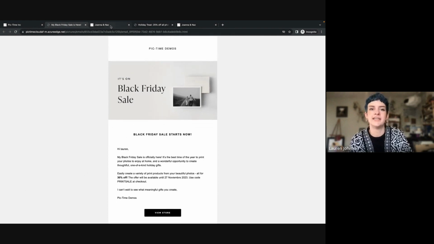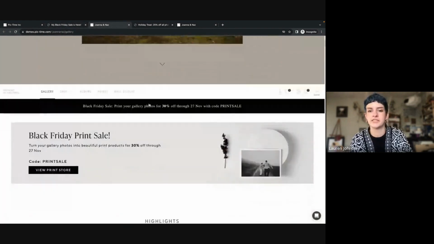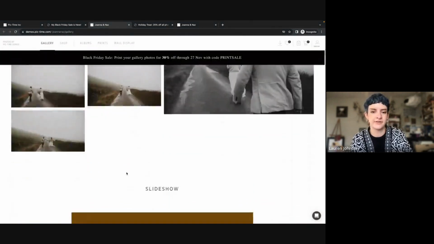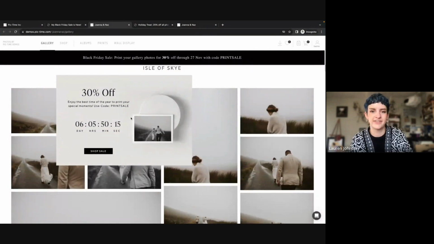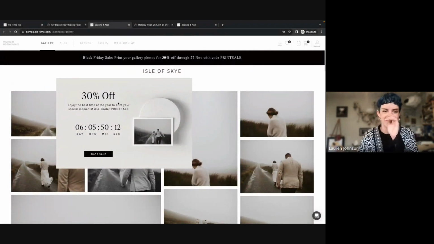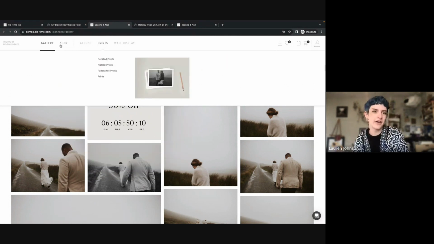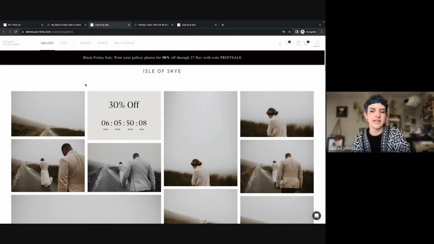And then in the gallery itself, it will present them with the banners. And these will display throughout the gallery. We've got, let's see if we scroll down here, we've got this fun countdown timer. This one's my favorite banner. And then it will also show up. So this is kind of how the gallery looks.